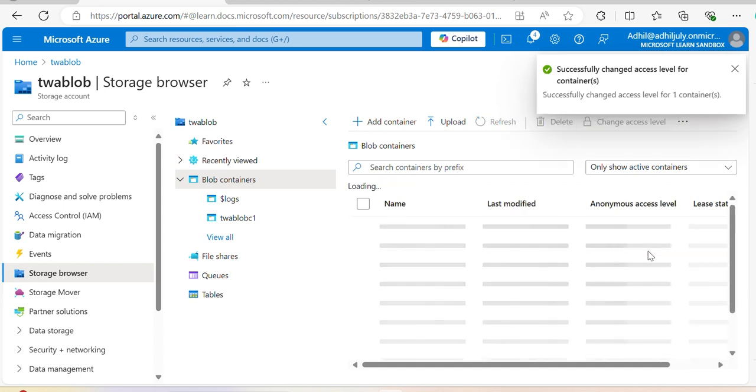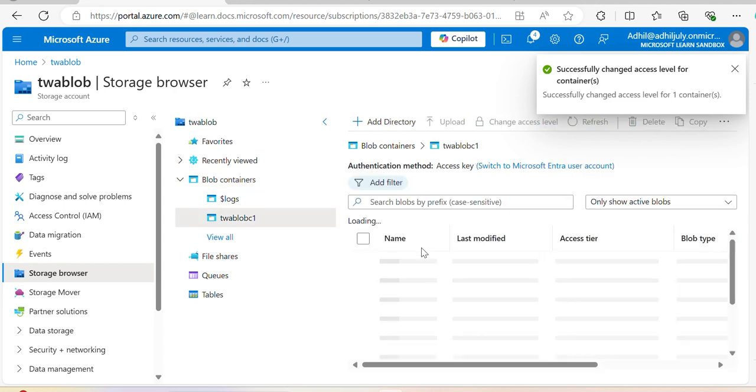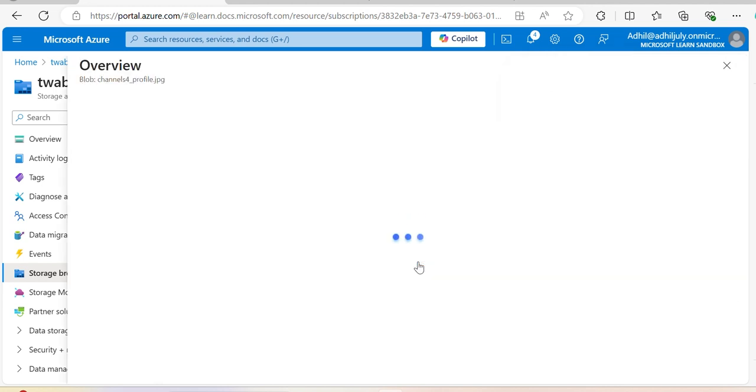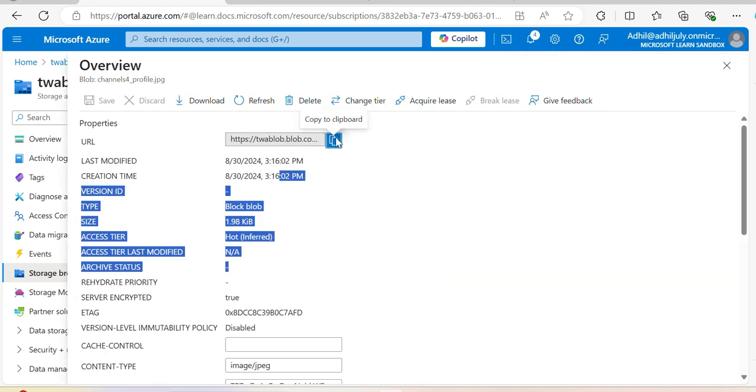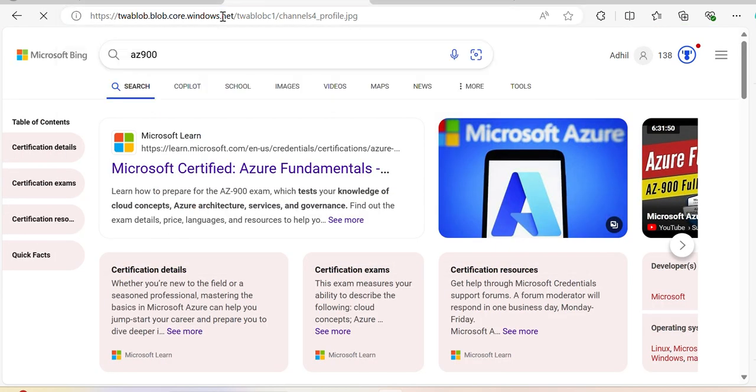Now again we go back to the container. So we can see the file. We are accessing the file we have stored in the blob storage in Azure. So this is how we can create a blob storage account and access the storage data in the account.